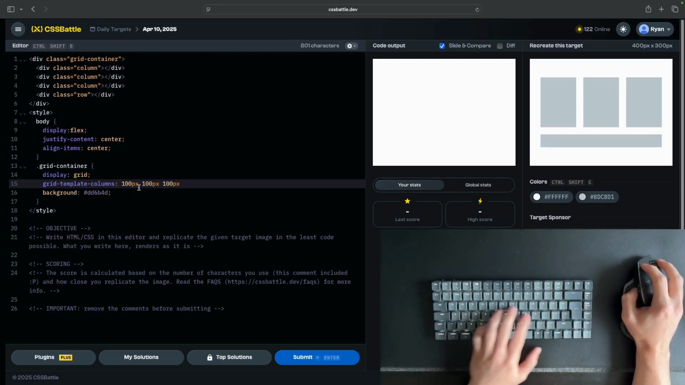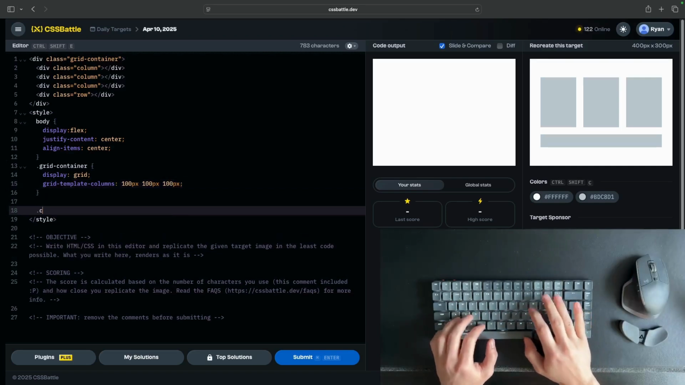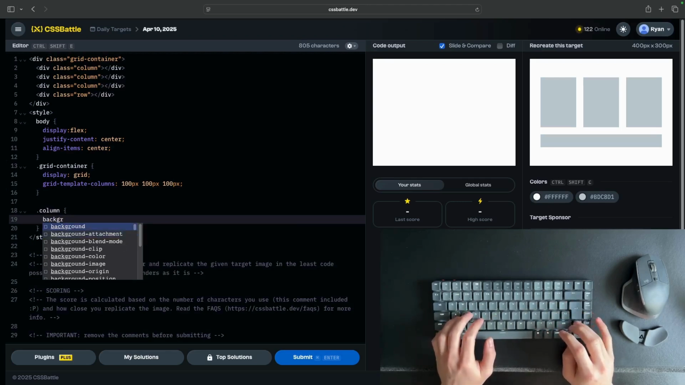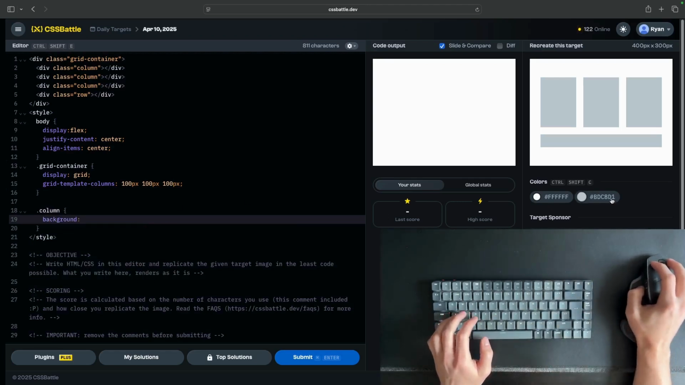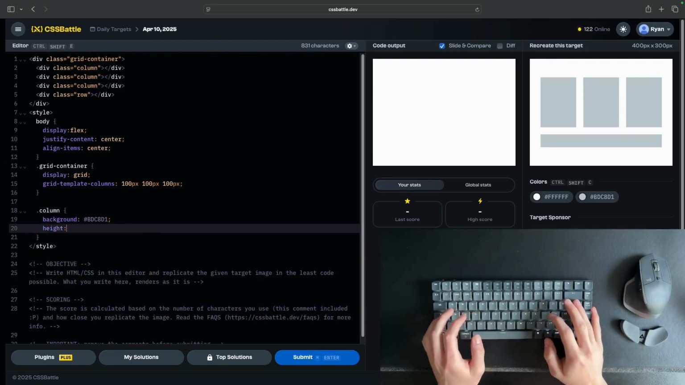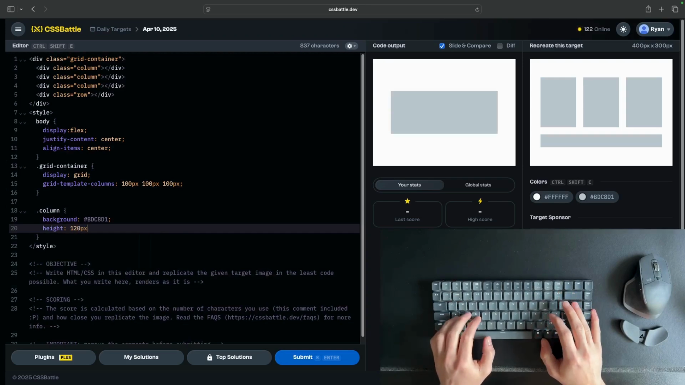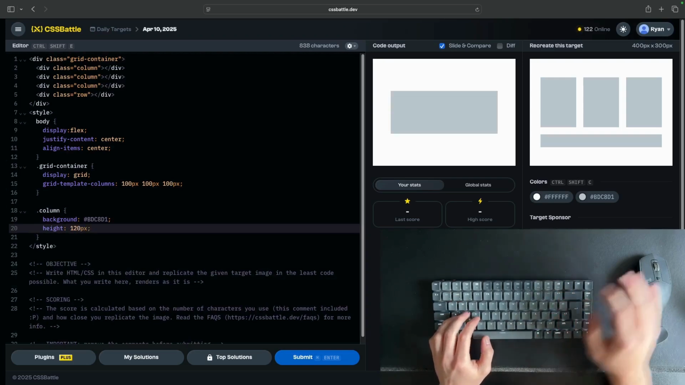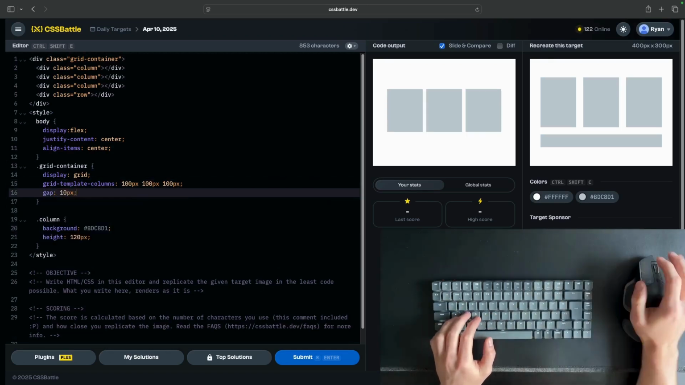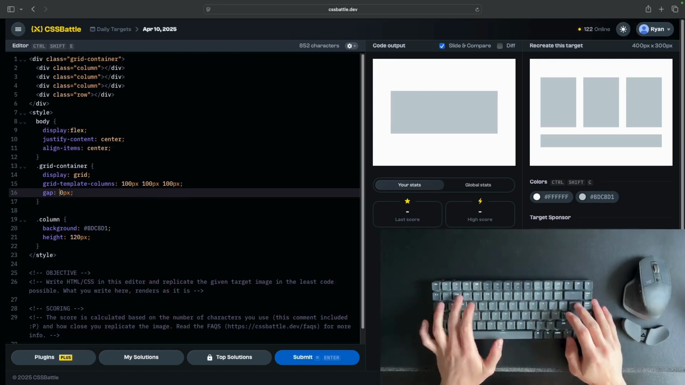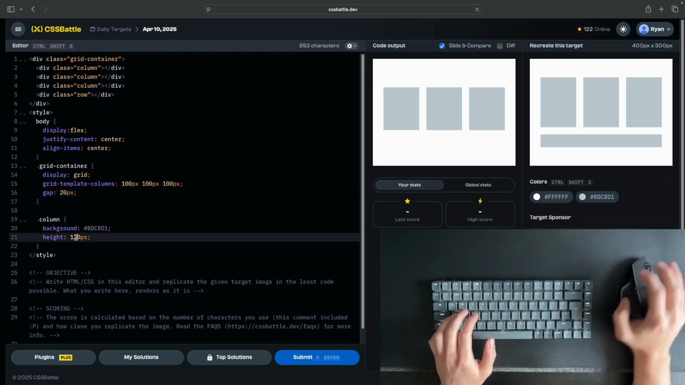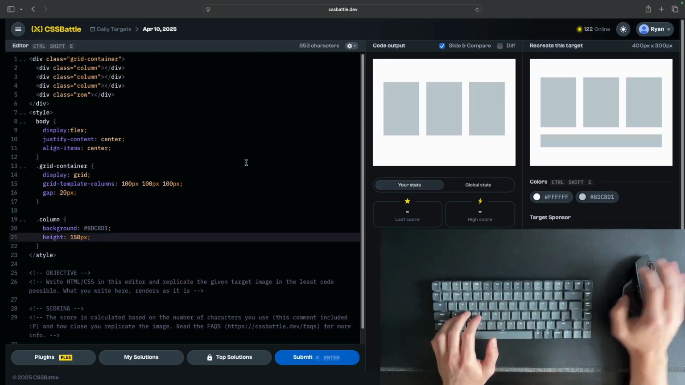We can take off this background color. And then we'll target the column, set that as a background, the gray color, and let's set a height here of 120 pixels so we can see them. There we go. And then let's also set a gap here of 10 pixels. Then we need to be more than that. Let's try 20. And then the height's going to need to be more like maybe 150 or 140.